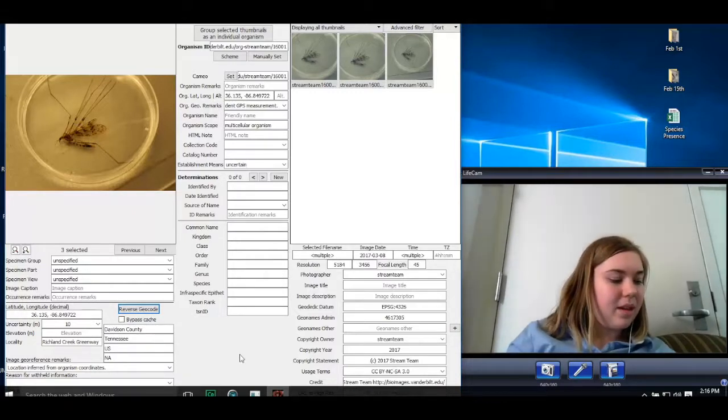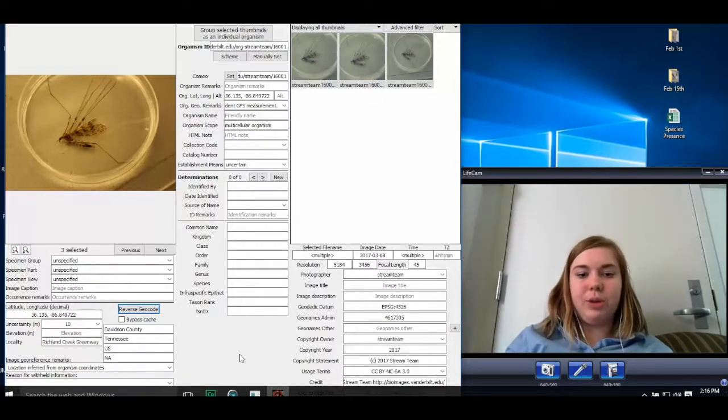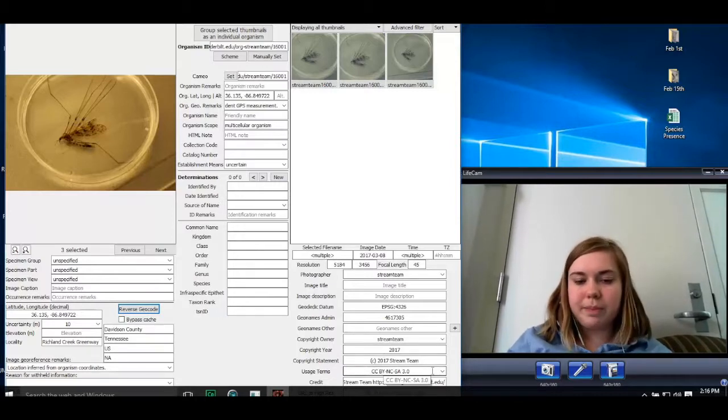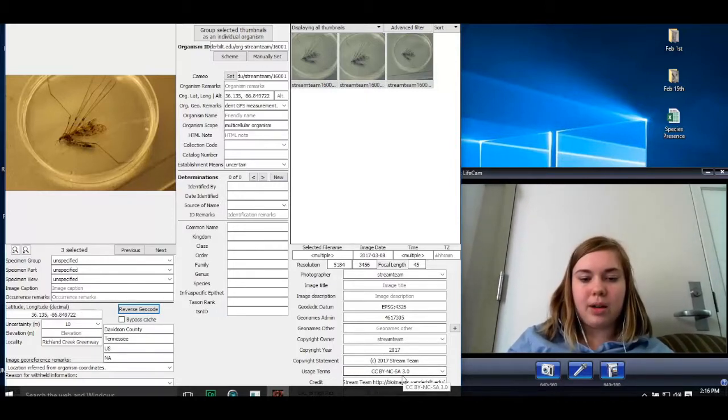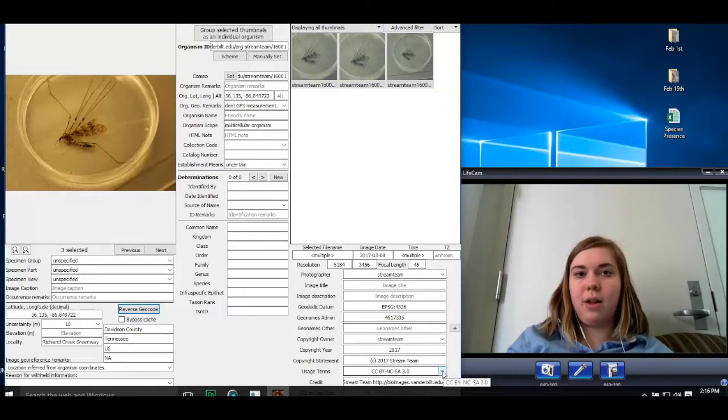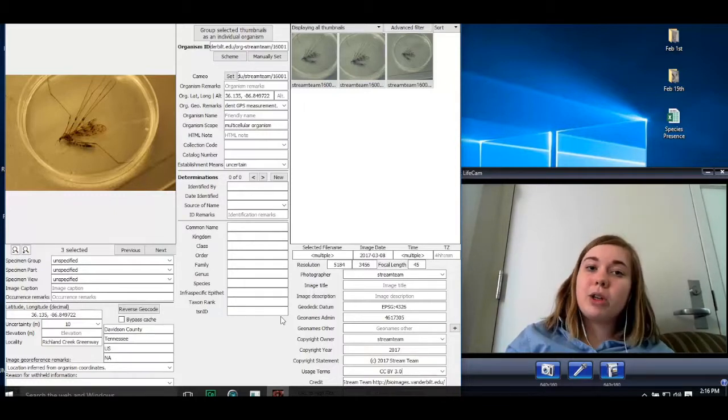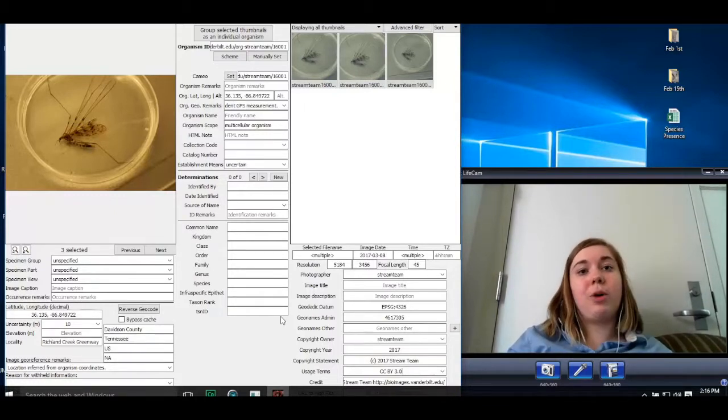Okay. So the next step that we're going to do is we're going to change the copyright settings, the usage terms. So you're going to go down here to this drop box. Most of this other stuff should be filled in for you, so you should be okay on that. We're going to go down to usage terms, the thing that says CC BY, NC, all of that stuff. We're going to change it to CC BY 3.0. CC BY just means that anyone can use your pictures, but they just have to credit you, but they don't have to contact you for anything.